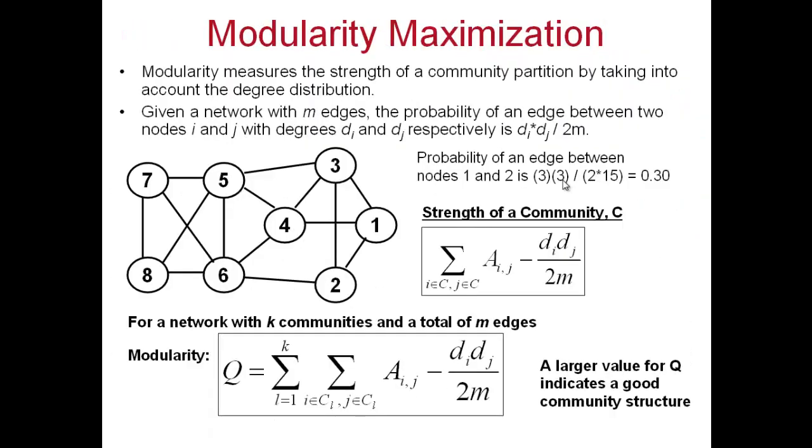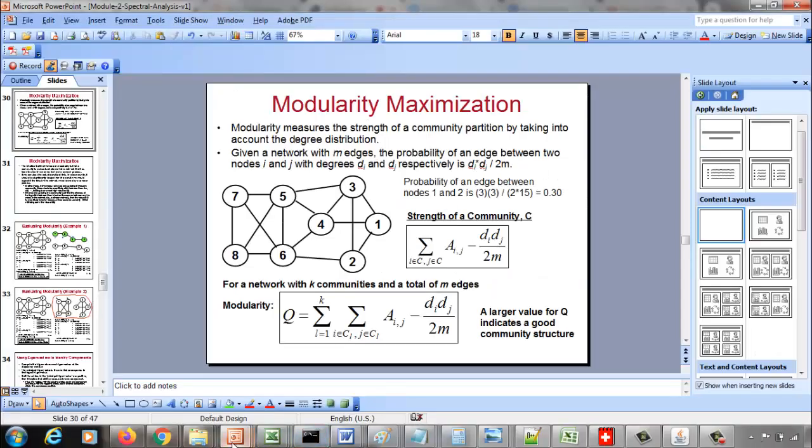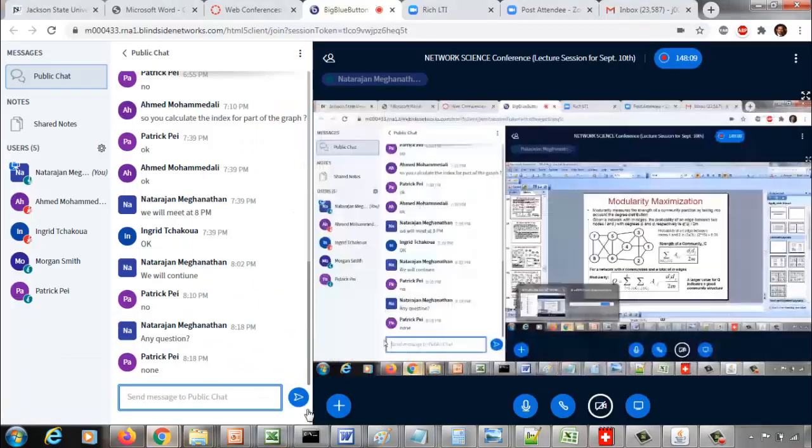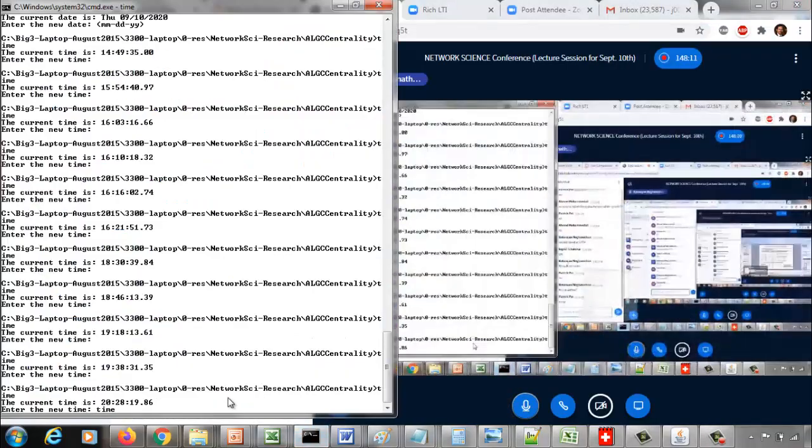Okay. So any question on this? How to use the modularity score approach?